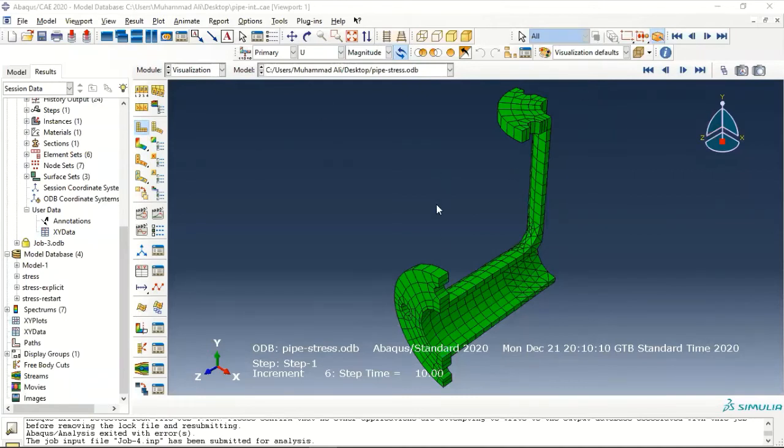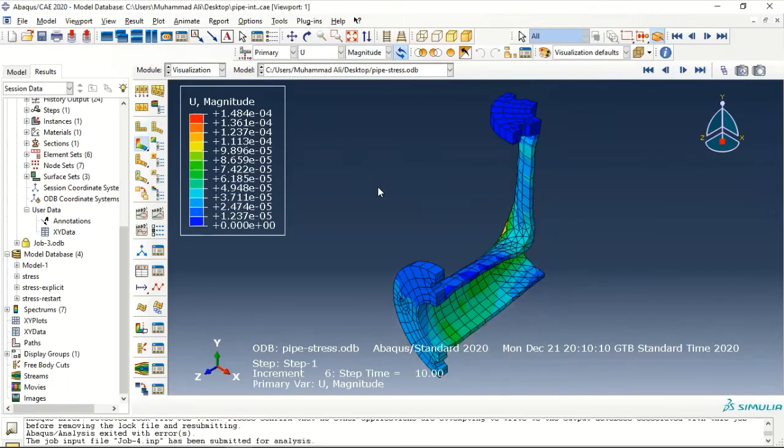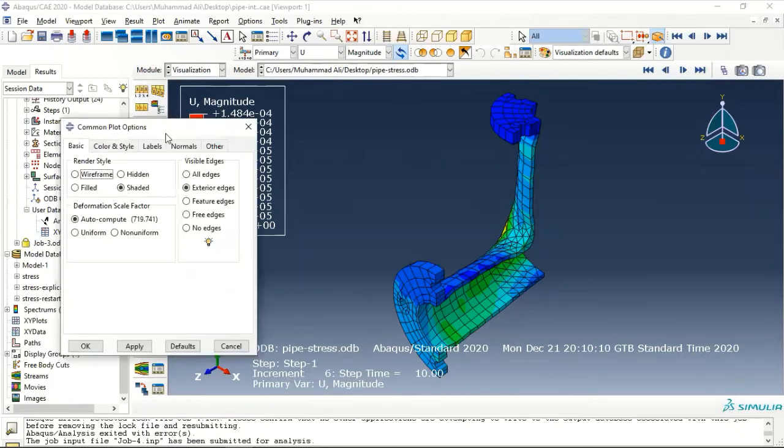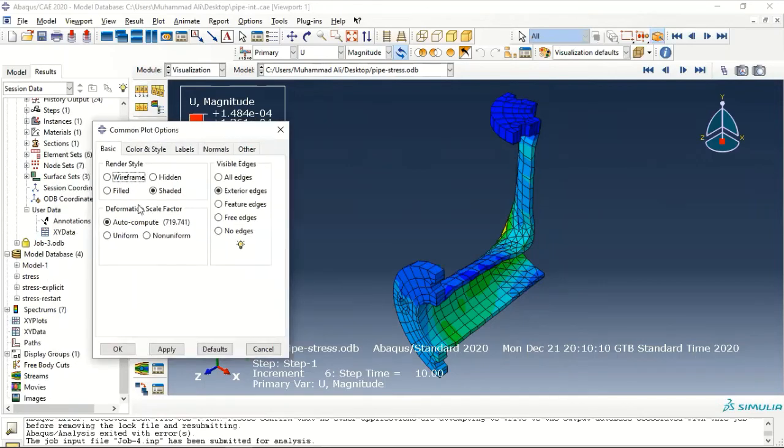Since the job has been completed and we are in the visualization module, now we can put the contours on the deformed shape, and here you can see the legend which represents the U magnitude values. One thing you can do is change the scale factor. If you go on to common options, the deformation scale factor is right now 719. So you can change the scale factor from here. For example, if you choose 800 and apply, you will change the scale factor.